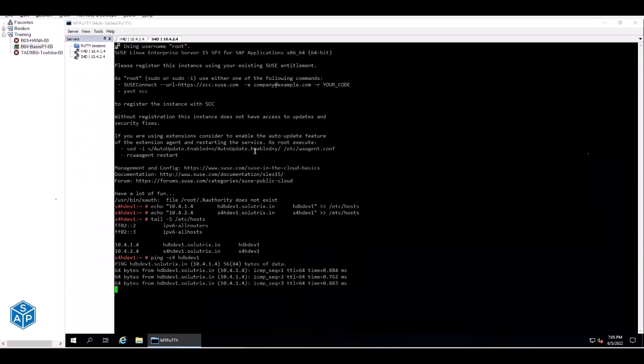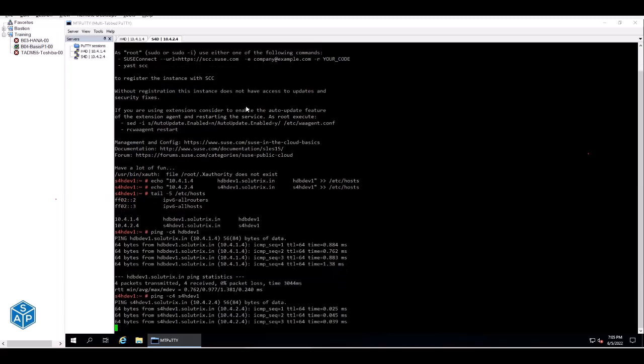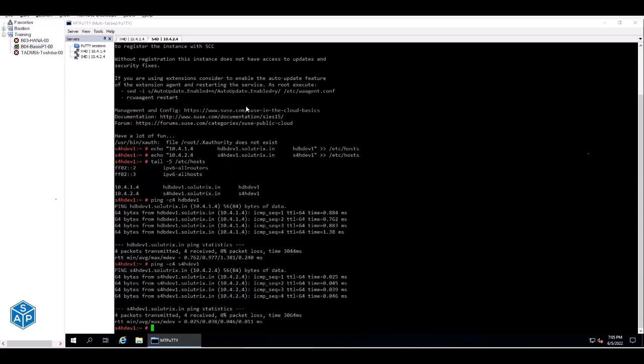Okay, now let me check with ping and see whether it is replying or not. Okay, so my hostnames are pinging for both the HANA database as well as my S4HANA application server.